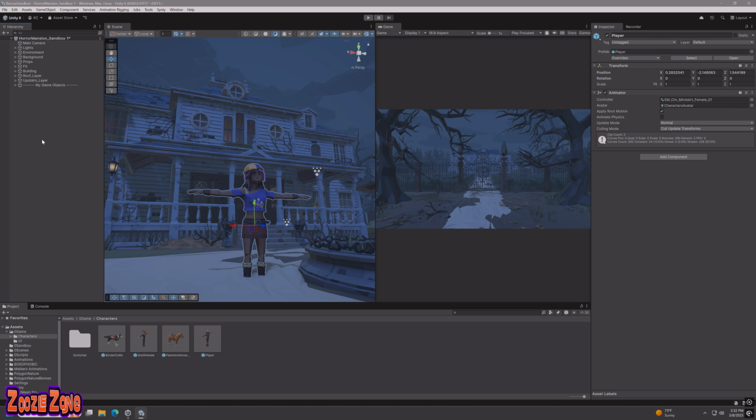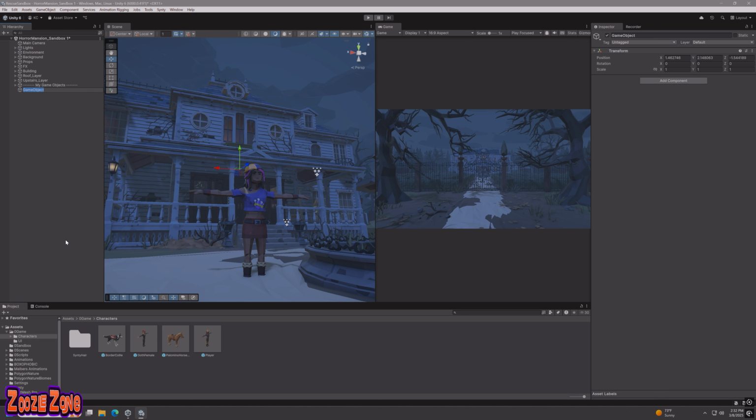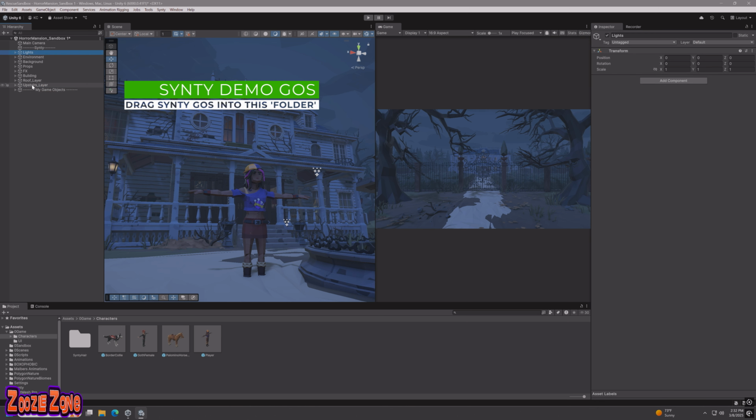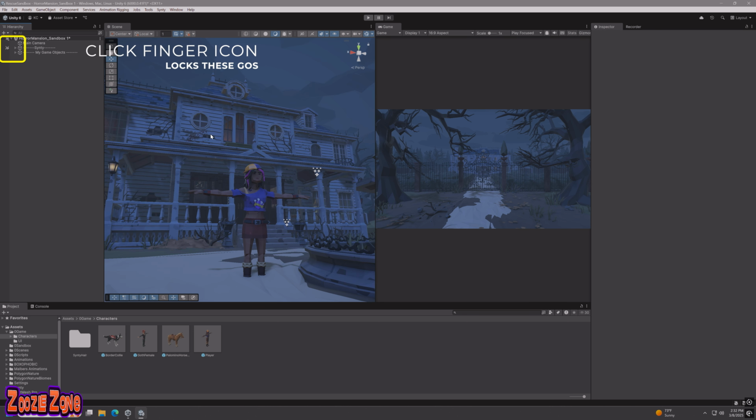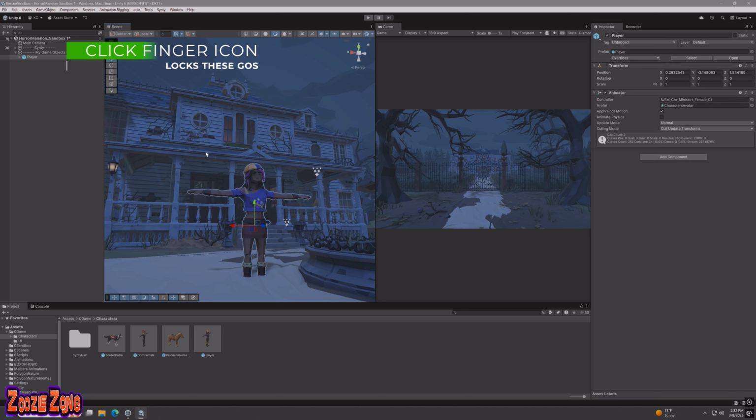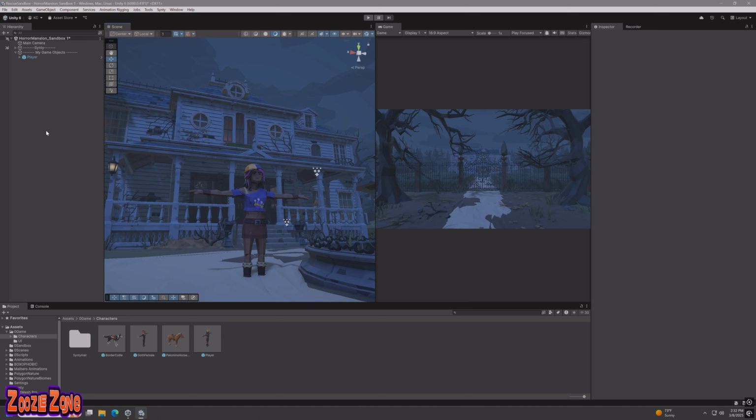Now I'm going to repeat that and make another empty game object and name it Synty. Then I'm going to drag all of Synty's game objects from the demo into that folder. Now once I've done that, what I can do is click on this little finger icon beside the Synty folder, and that will lock all of those game objects in the scene view. Now I can click on my player and select my player without accidentally selecting something else.